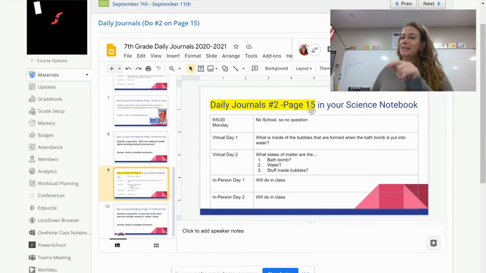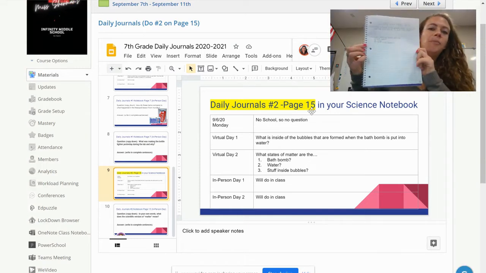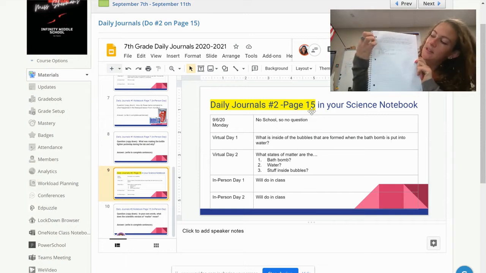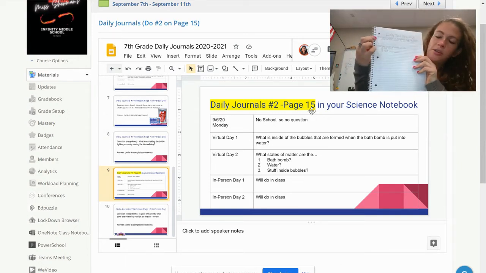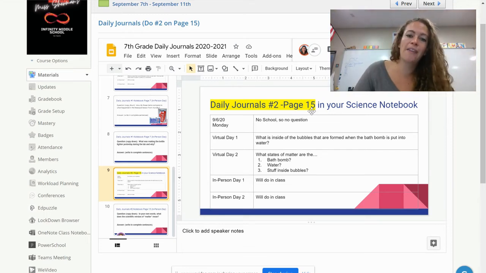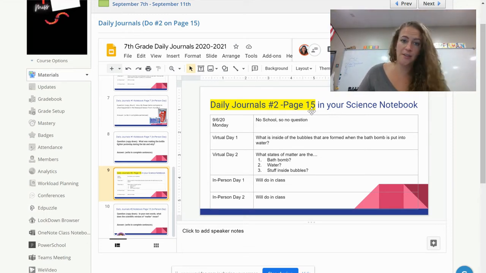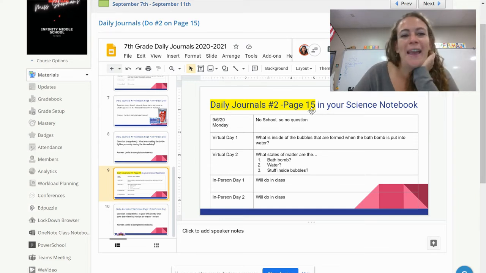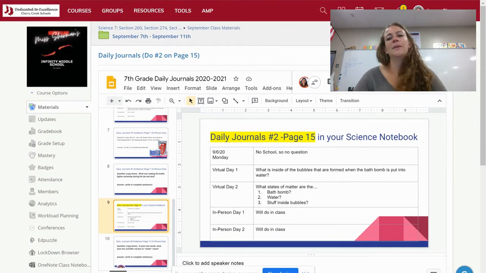I know it's going to show this little bitty in the corner, but your notebook page should look something like this. You have daily journals number 2 up at the top. You copy down the question, you write your answer in a complete sentence. Since there are only 4 days this week, you will only have 4 questions on page 15. Every Monday, or every beginning of the week, we'll start a new page for that. And then we can just click next.